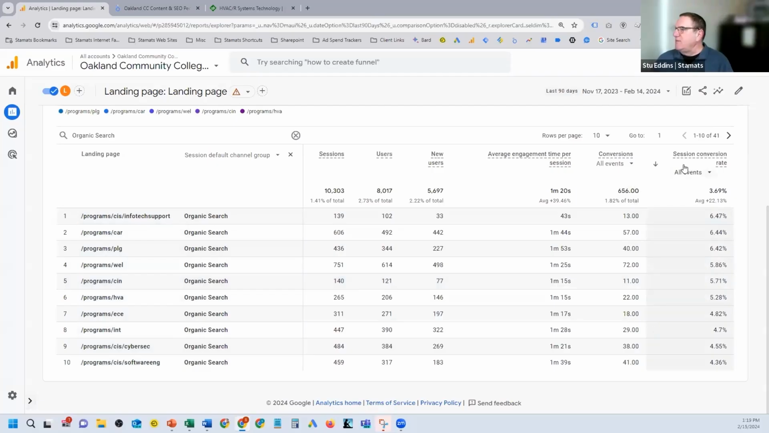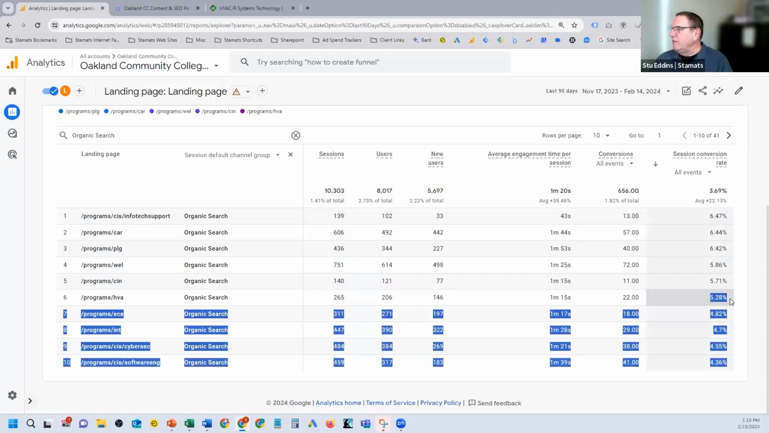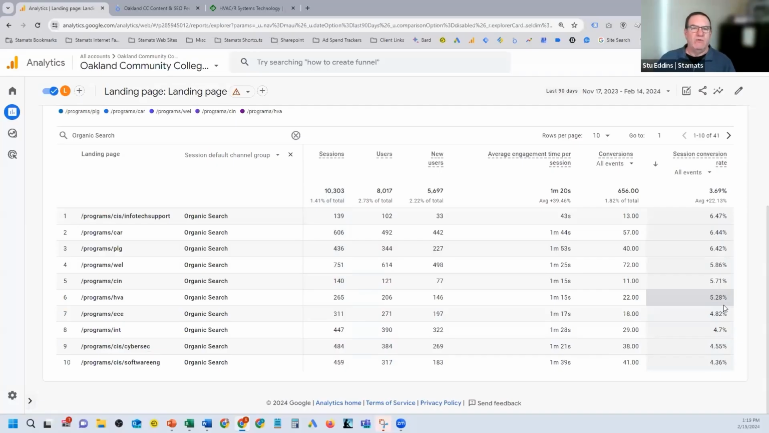We want to find a page that has a good high conversion rate, meaning the traffic we send to it has a better chance of being successful. And we want to find a page that doesn't have as much traffic. And we found one right here, HVA. They're HVAC classes in this case. Moderate traffic, 265, not 606, not 448 or 84, 265, but a really good conversion rate at just a little under 5.3%. That sounds like a good target for us.